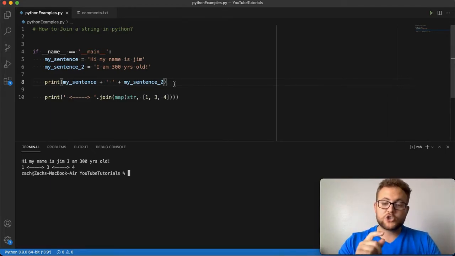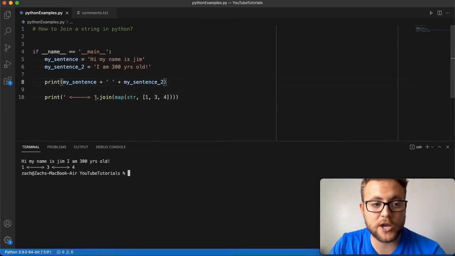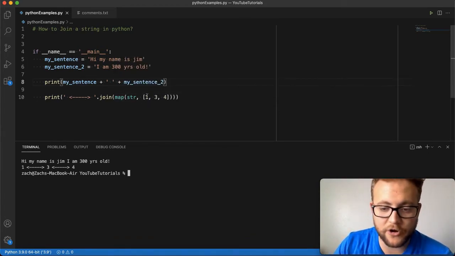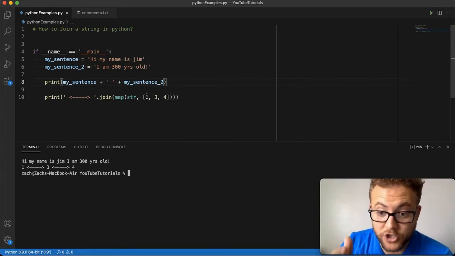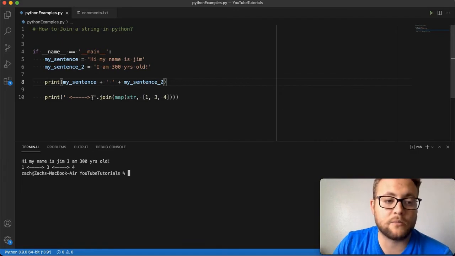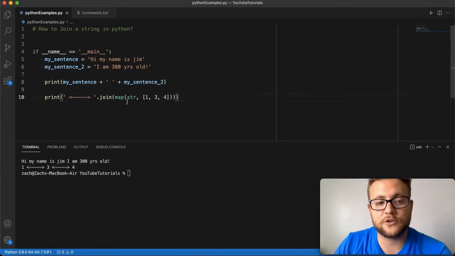But if you're looking to join using the join function in a string with some sort of iterator, whether it be a list, a dictionary, another string, a tuple, a set, and some token or delimiter, this is the way you do it. This is how you use it. This is one line of code, super easy, and try it out on the stuff you're using.